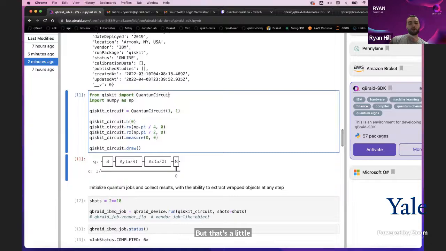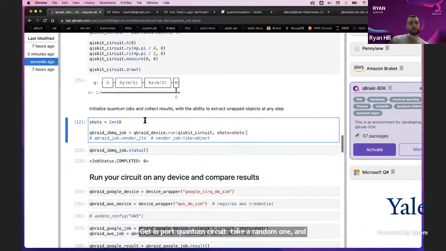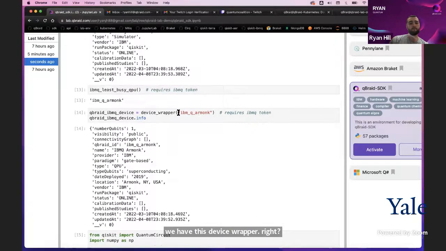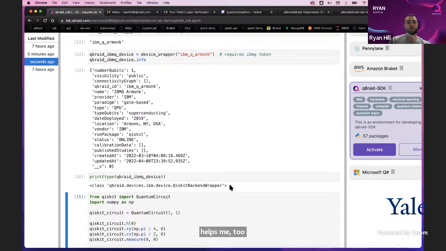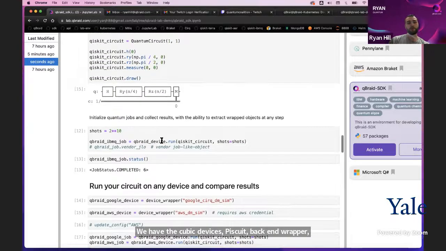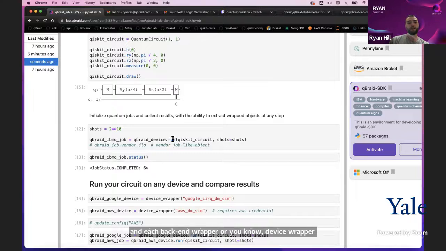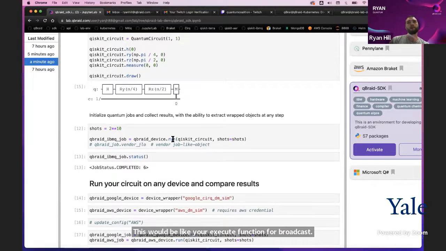All right, so let's get to executing a quantum circuit. From Qiskit, import quantum circuit, make a random one. And then after we have this device wrapper, the qBraid device wrapper, it's of type, print type, device wrapper or qBraid IBM Q device. This kind of helps me too. So Qiskit backend wrapper, right? We have the qBraid device's Qiskit backend wrapper, and each backend wrapper, or device wrapper, has its own .run method. So these .run methods are, for Qiskit, like your .execute function. For Braket, this would be a .run. I think for Cirq, it'd be like .sample, or for simulators, and then I think it'd also be a .run for circuits.